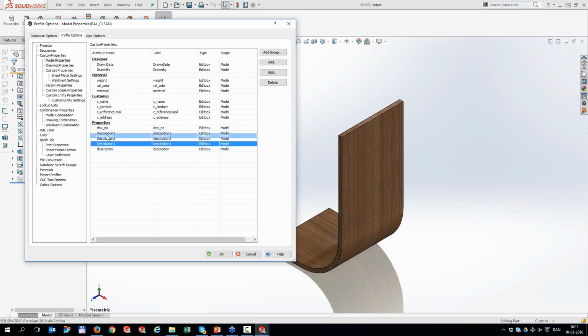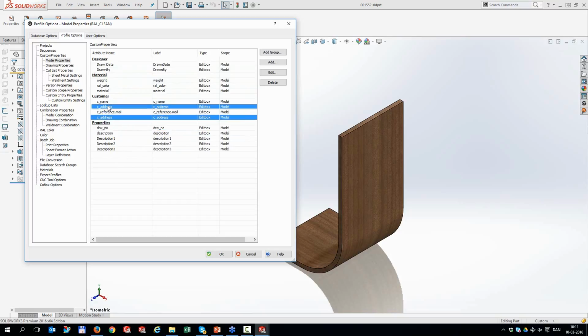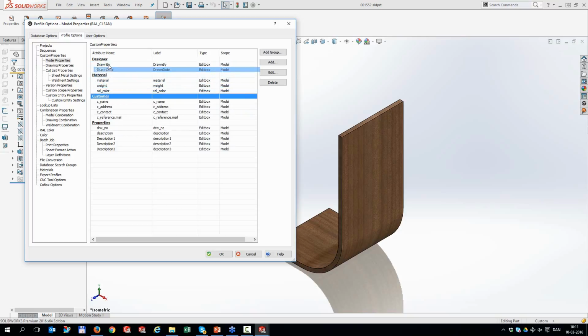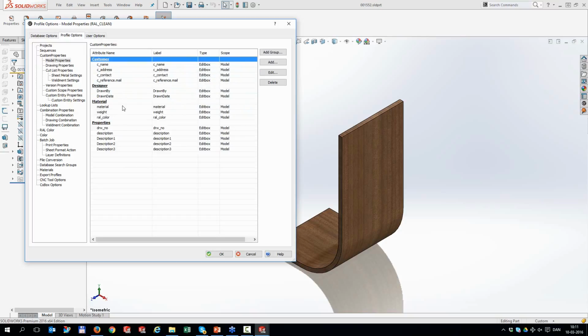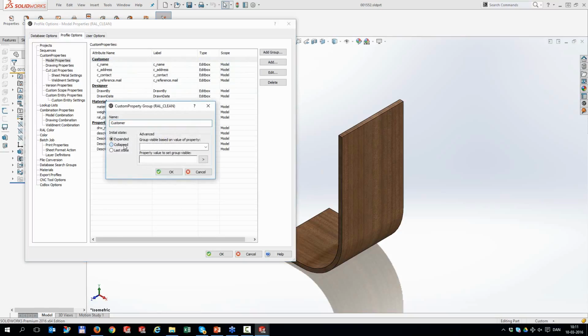And then I might need to set these in a better alignment like that. And name, address, contact seems okay. Material on top here, and drawn by, drawn date seems to be fine. Maybe I want to have the customer at the top of my list, so I can just drag and drop that. And actually, if I don't need to see this customer property, then I can go in and say that needs to be collapsed by default.